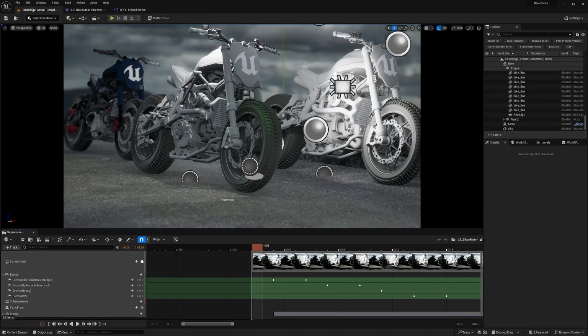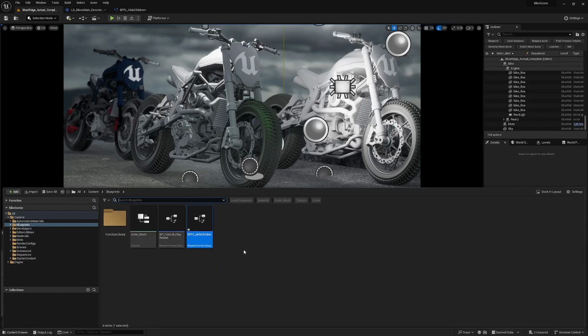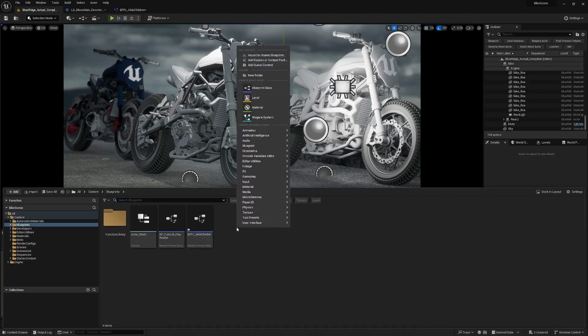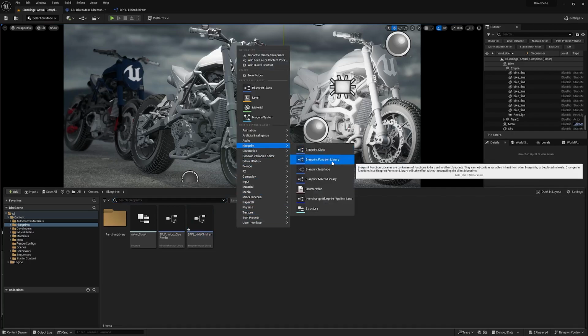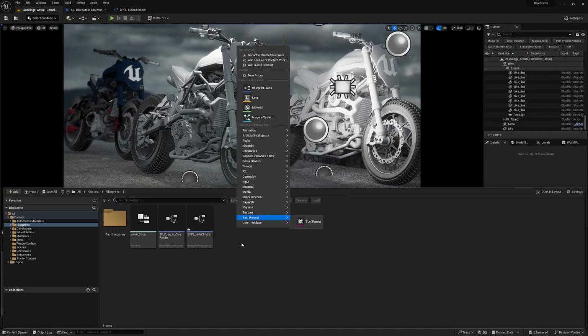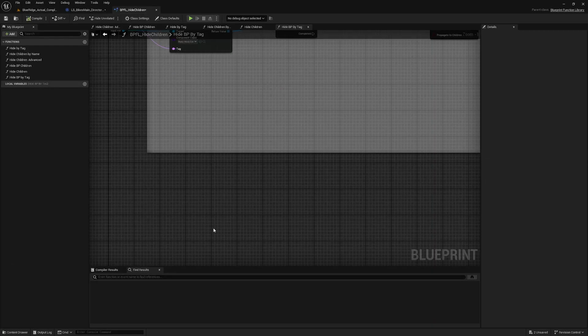So in this video I'm going to go over the blueprint I did to hide all the children of a certain parent actor. Let's do it together. I have here several different versions of the same blueprint that do slightly different things, but we'll do one together. In this case I made a blueprint function library. If you come here, blueprint function library, because I already have it here, I call it BPFL and hide children. I'll just double click. And I have here several functions, but we'll do one together that does the same thing.